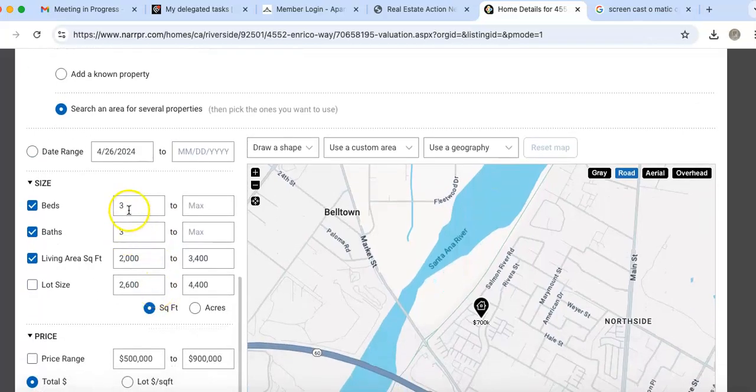Again, here, it's saying it's looking for at least 3 bedroom properties, at least 3 bathroom properties, living square footage 2,000 square feet up to 3,400 square feet. Now we can change that range. Remember, this is 2,700 square feet. So we could go 500 square feet above and 500 square feet below if we wanted to. So in this case, that would be 3,200, which would make our range a little tighter. And that on this side would be 2,200.